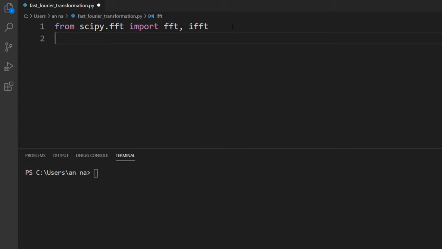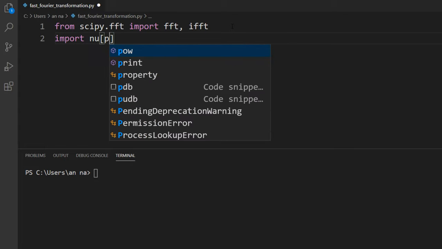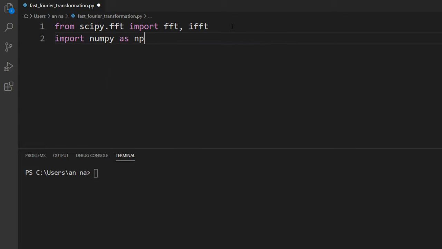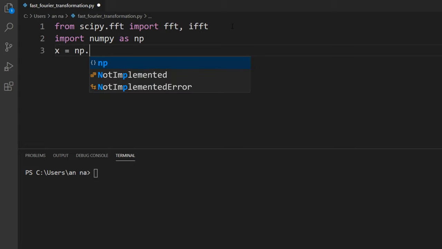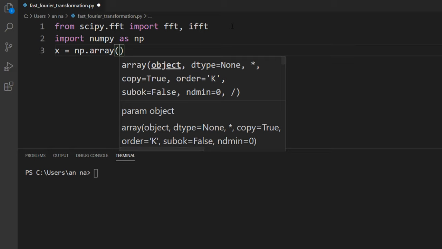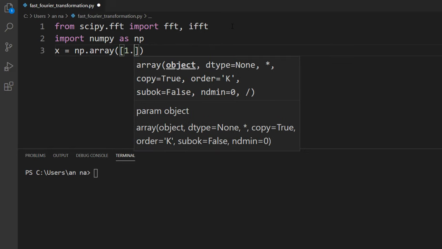Then we need to import NumPy. And then I'm gonna create an array. I'm gonna call it x. I'm gonna populate it with few values.